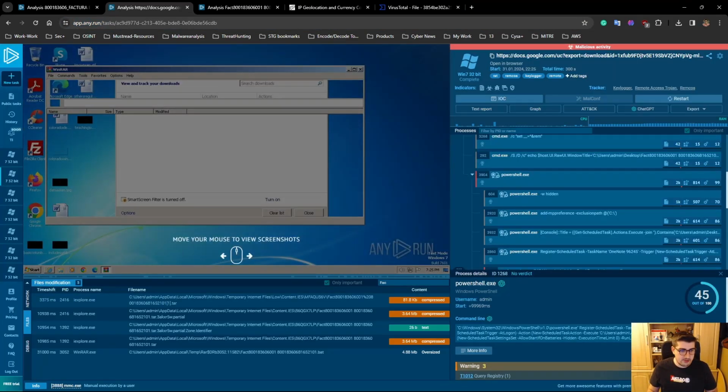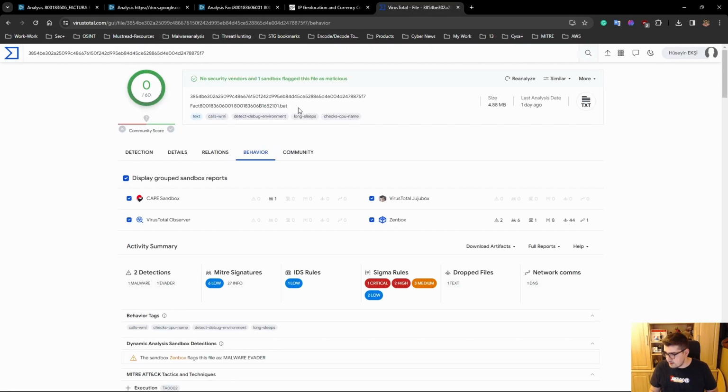Okay, so we have learned that the file name the user downloaded after clicking is this file. Let me also copy that. I'm also going to share this document with you guys on Medium as well.